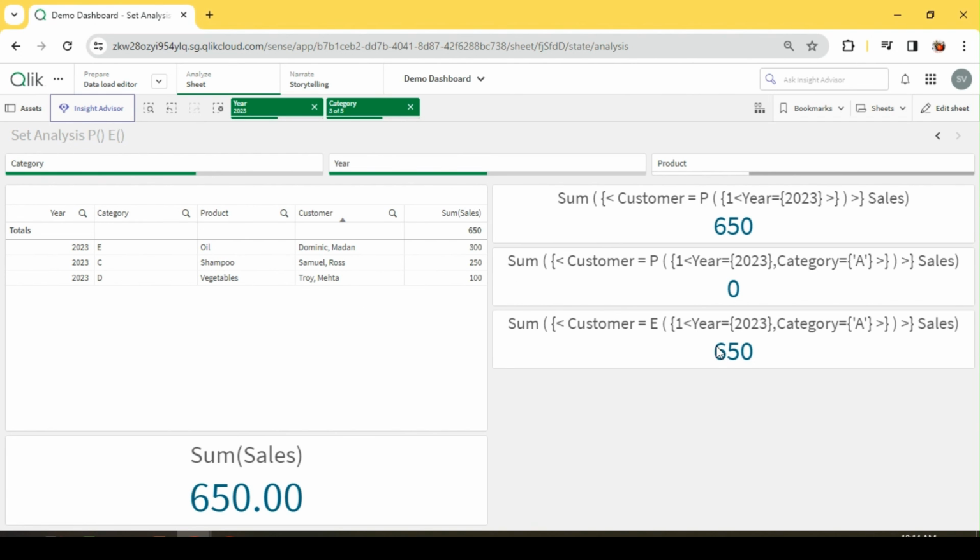I hope we understood the basic idea of the possible and exclude set functions, and how to use them within the set modifier.